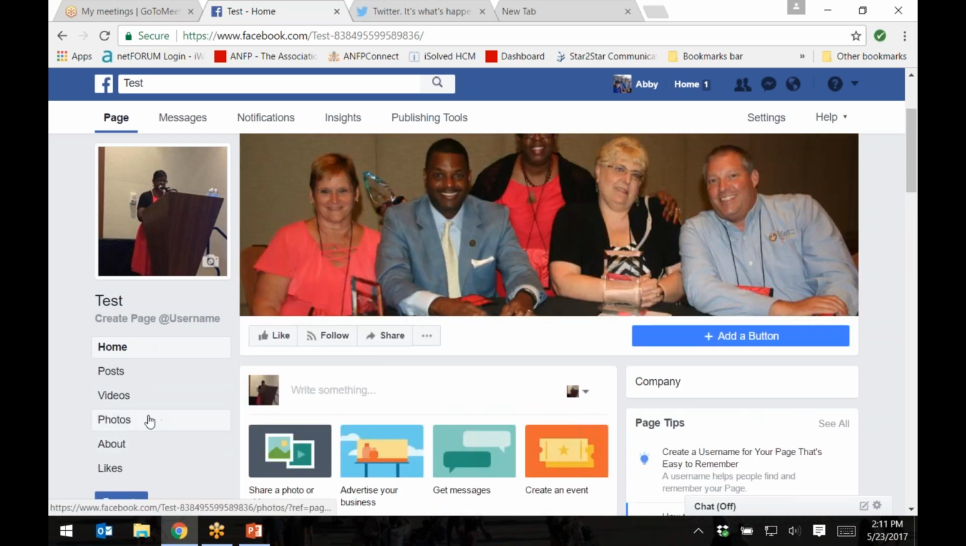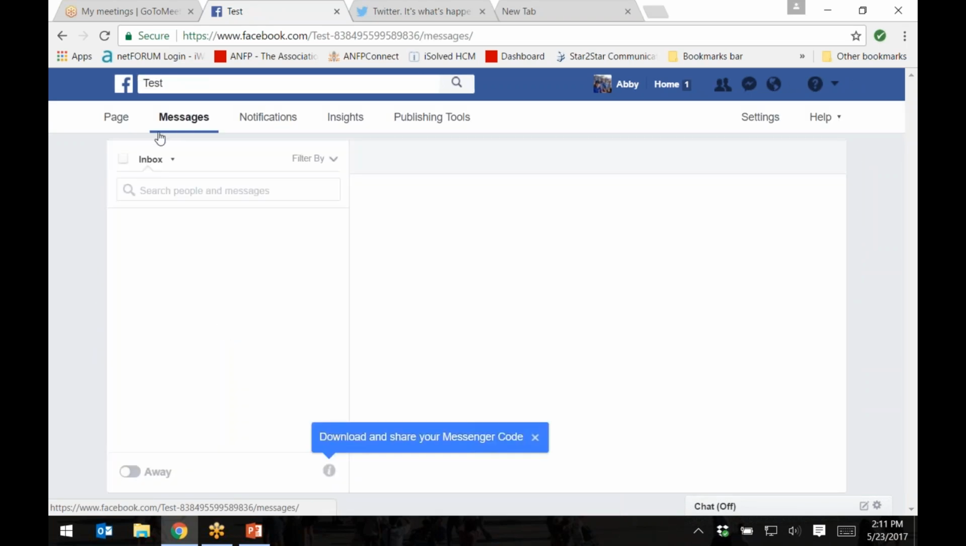Now at the top left-hand corner of the page, you're going to see another menu bar. So we're going to go through this because a lot of this is actually very useful in managing your chapter Facebook account. Here, again, this is where you're going to keep track of your messages.